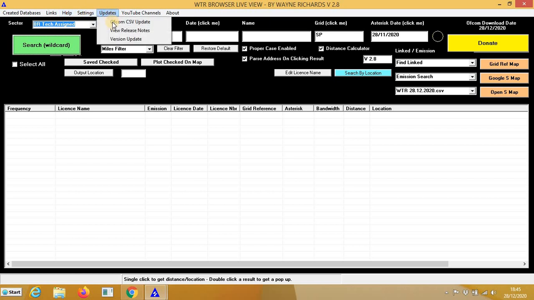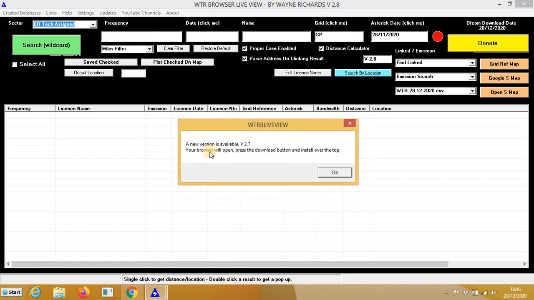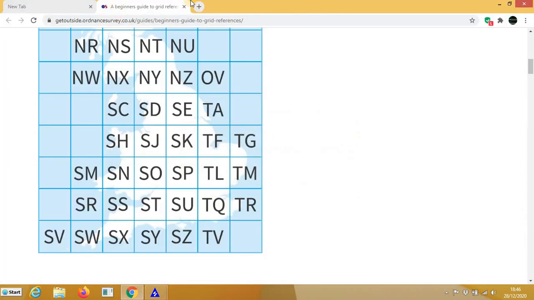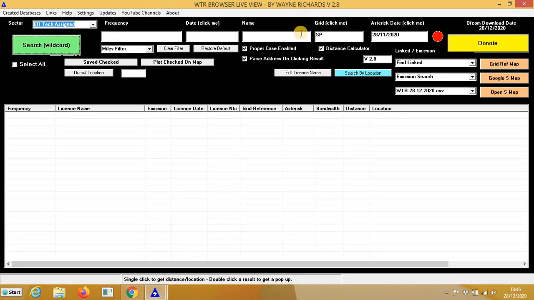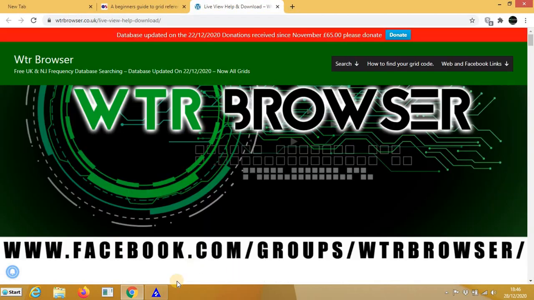Right, updates. That updates the Ofcom official database on a daily basis. You can do that once a day. View release notes. If there's ever a new version, you can see what's changed before you update it if you want. So you click update here and it will say one's available. Now that's saying there's one available because this version is not currently released on the date I'm doing this video. So I'll open the website and it will tell you to install over the top.